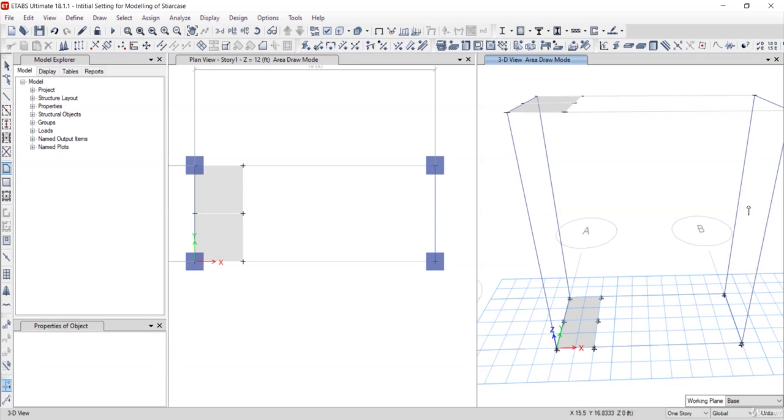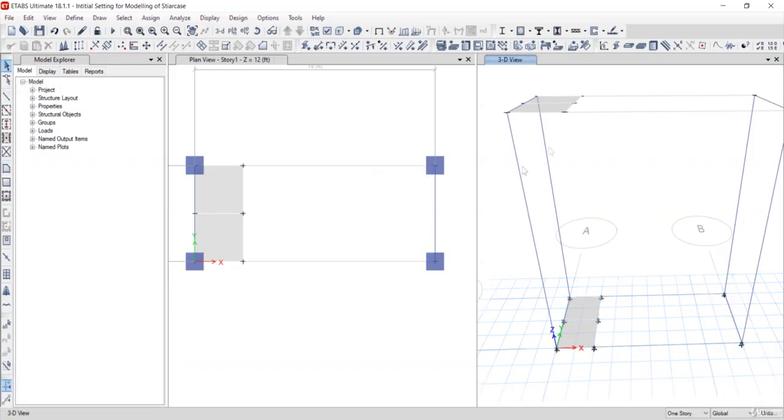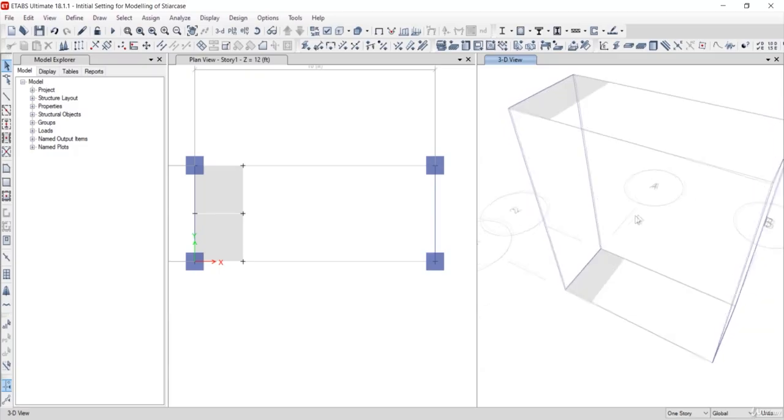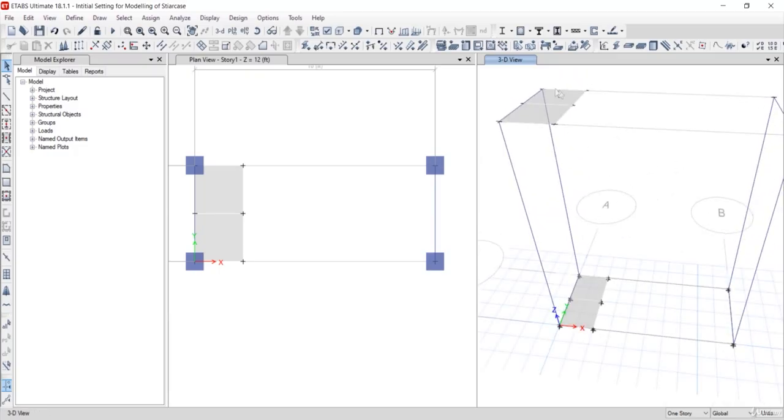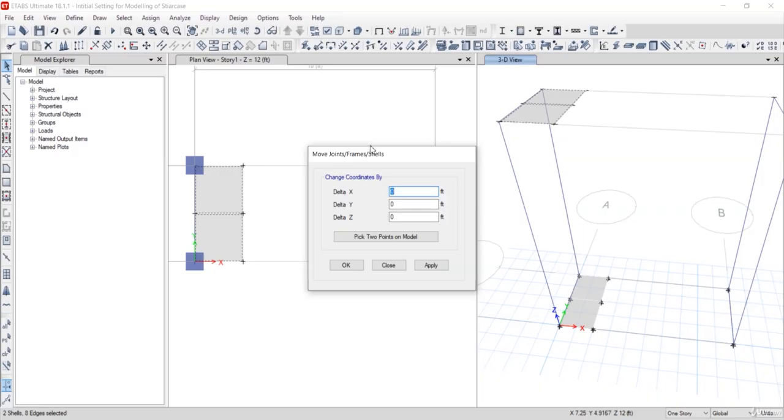So what am I going to do next? Okay, so first of all I will go here. Okay, I will select, sorry, I will select these two slabs. Okay, and after that I will press Ctrl M from my keyboard, and after that you will get this option.